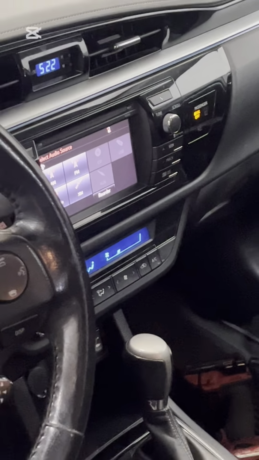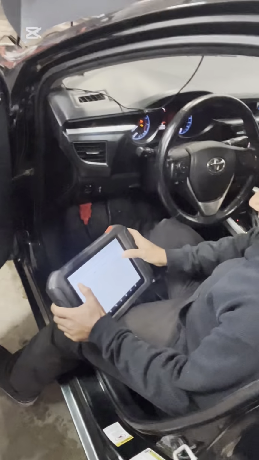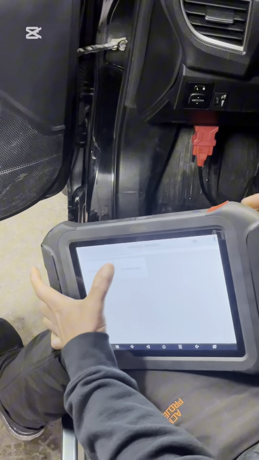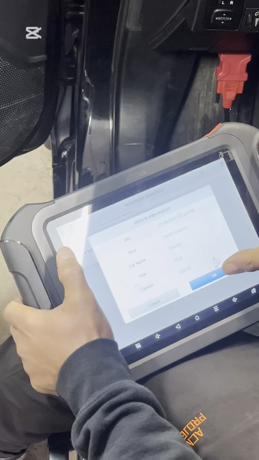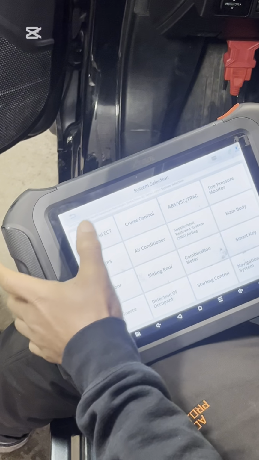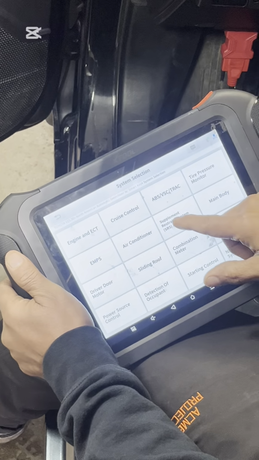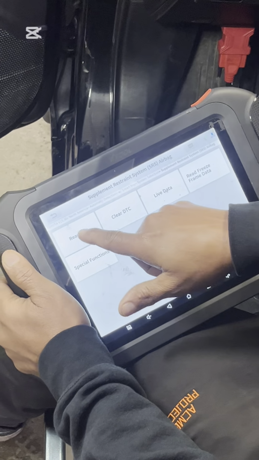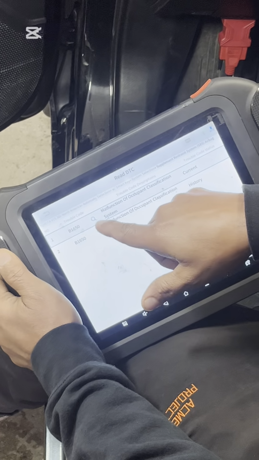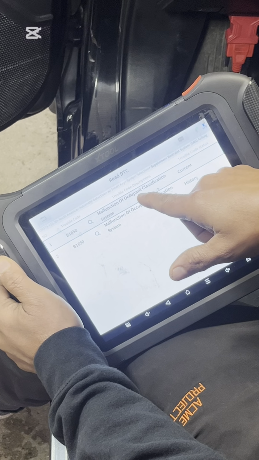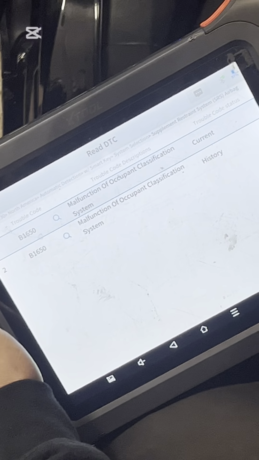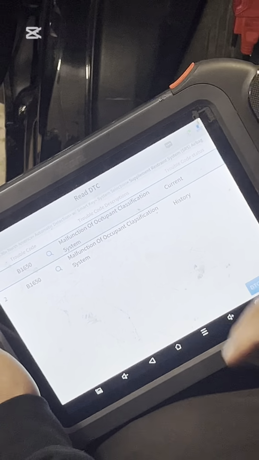So we're gonna go to Toyota to diagnose the problem. This is North America. This has a smart key, 2014 Corolla. So we're dealing with this code here for the airbag. The code that we're having is a malfunction of an occupant classification system. That's current and that's the history.